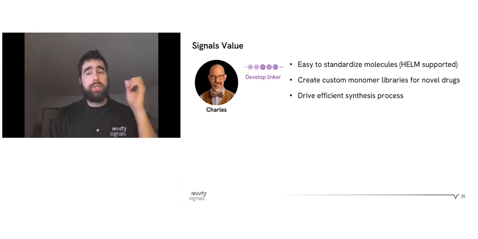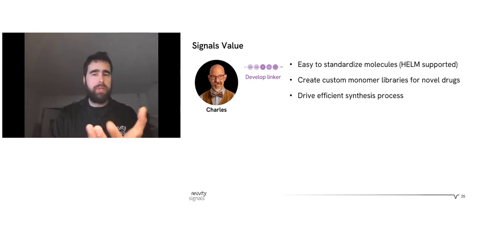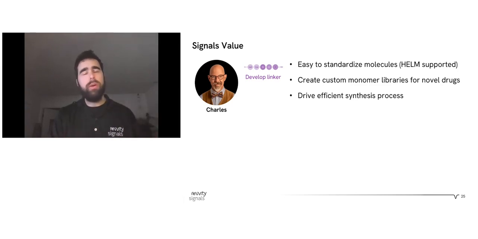So the value for Charles is really about being able to correctly represent the linker in a way that's consistent across the teams, from conjugation chemists, and across his organization, right? Because if he's working with many teams, as we've talked about, they may need to see it in their own sequence or amino acid way, whereas he wants to see the chemical representation. And this supports this and provides the capability to draw and manage and standardize the complexity of these monomers required to represent these modalities.